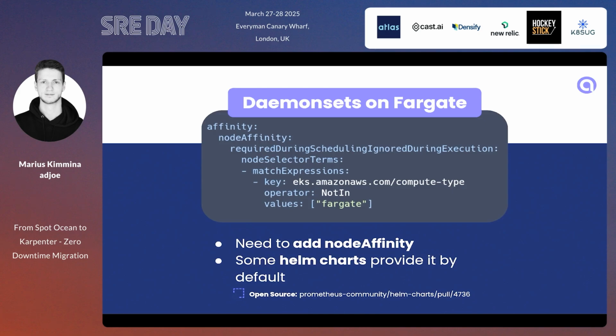Once we were done adding this to all of our daemon sets, we even went out of our way to add another pull request to the Prometheus node exporter to also add this by default. We saw that nowadays, a lot of Helm charts already do this. Also the same for other versions like Azure and GCP Spot Fargate equivalents.